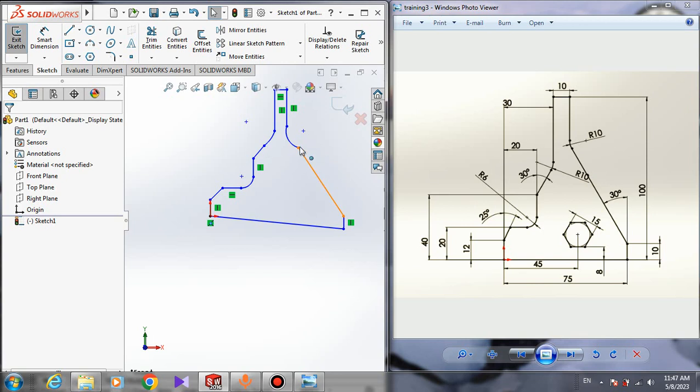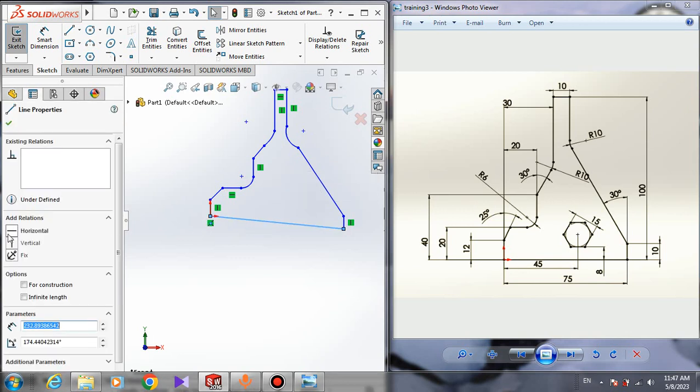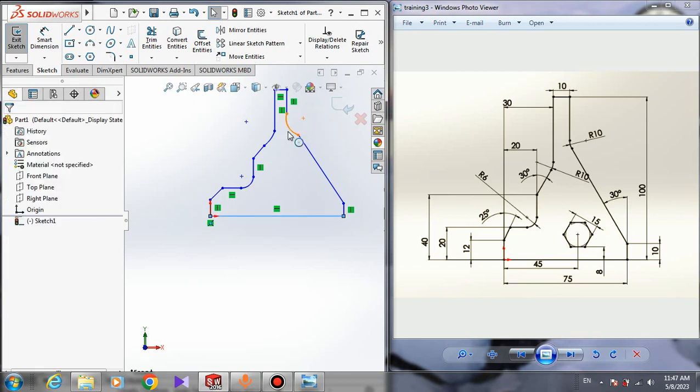Okay, now we have to apply some relations, so we have drawn all the lines and arcs, and we have to fix our sketch and apply the dimensions after adding relations. So here this line is horizontal, you can see here. So I click on the line here and I choose a horizontal relation. And all the arcs here must be tangent to their line.